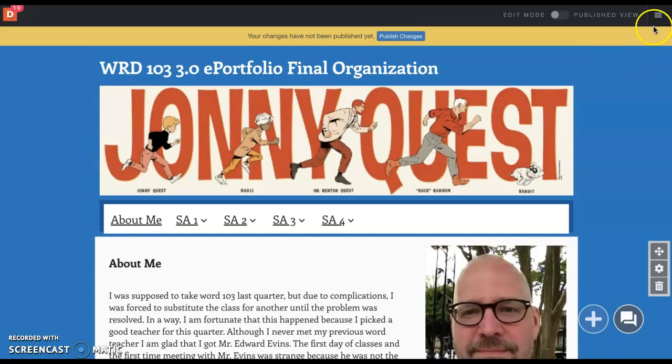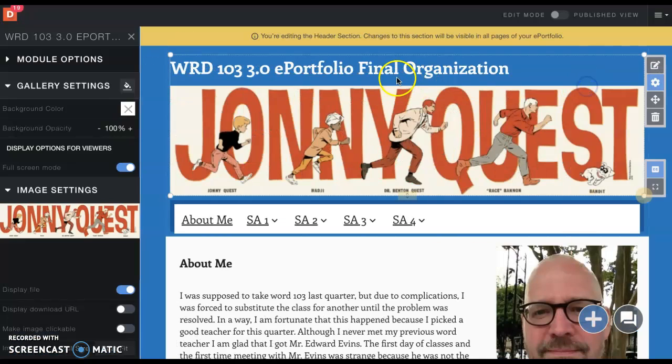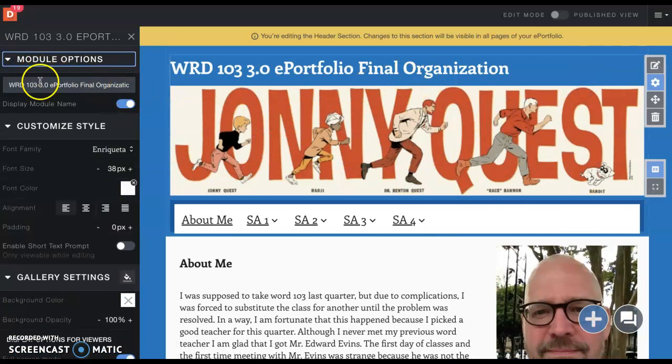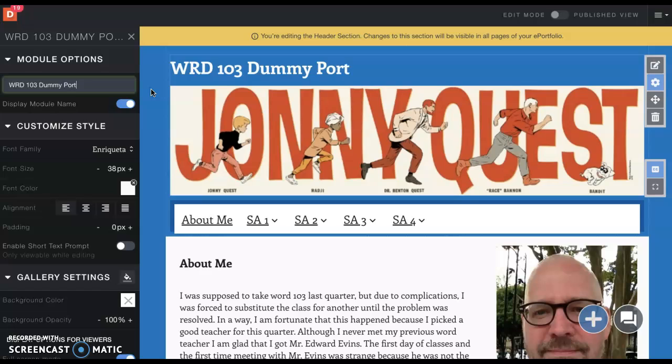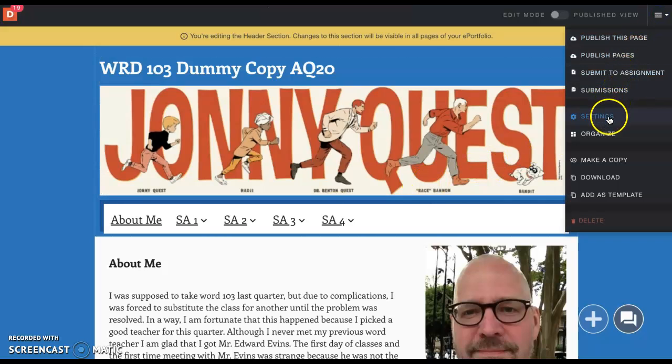But I usually go ahead and change this as well. So I've got this right here, and I am going to go ahead and say dummy portfolio, or just dummy copy, AQ20. Then it's very clear to me that I have made these changes and that this is the portfolio I'm working with. I may go so far as to actually change the icon again.